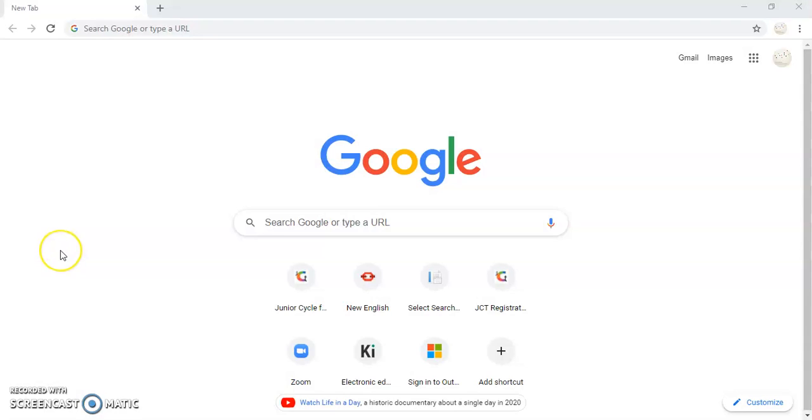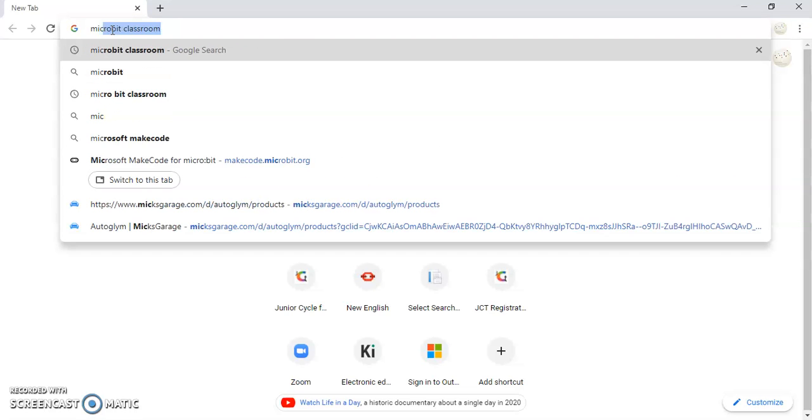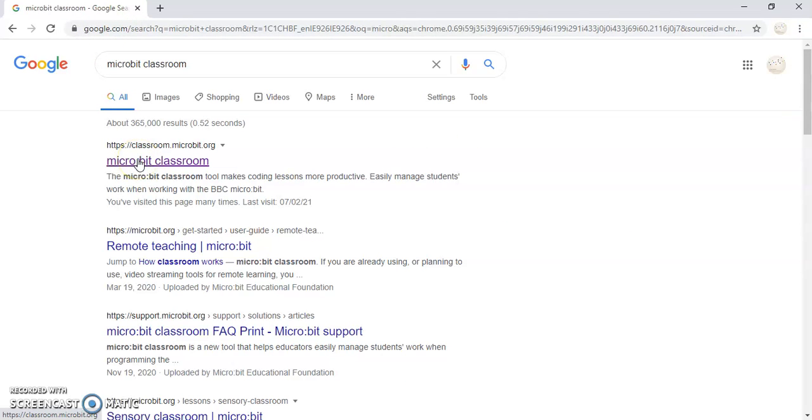Hello and welcome to this section on setting up a Microbit Classroom. In this part of the video, I'm going to take us through how to set up a Microbit Classroom. So very simple. All I'm going to do is search for Microbit Classroom in Google, and you'll see here that the option I'm looking for is classroom.microbit.org. That is the web address for it.